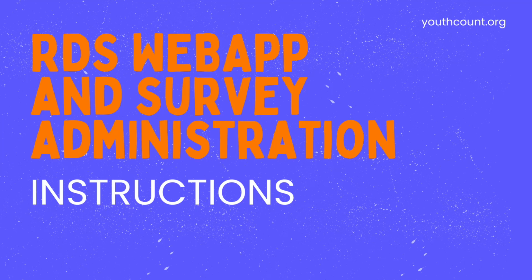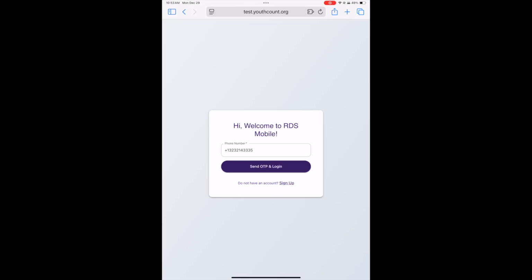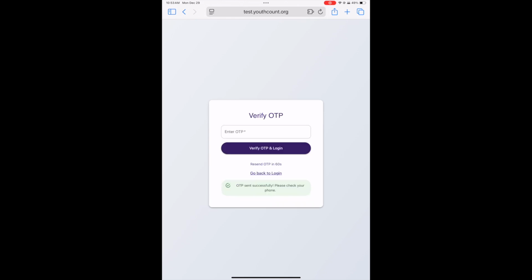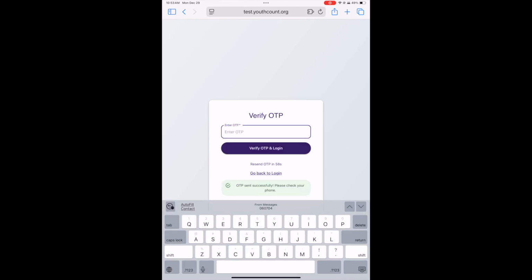The following video will have step-by-step instructions of how to navigate the RDS web app, as well as administer the youth count survey. To log into the RDS app, you will enter your phone number. After you enter your phone number, you'll receive a verification code via text, and you will enter that here. This is the only password that you will enter to get into the app.